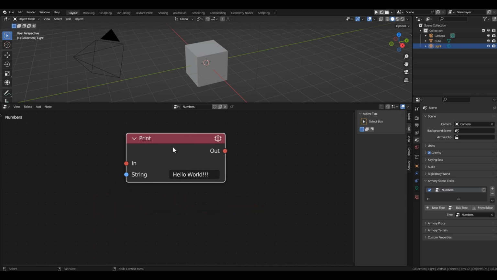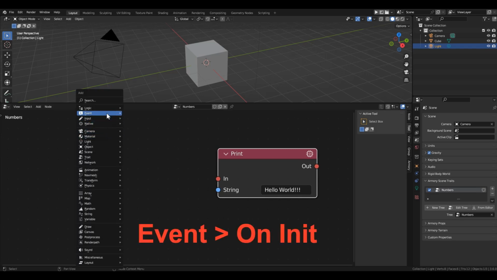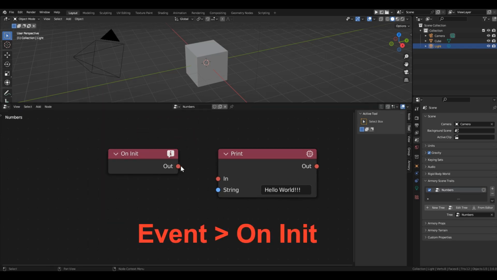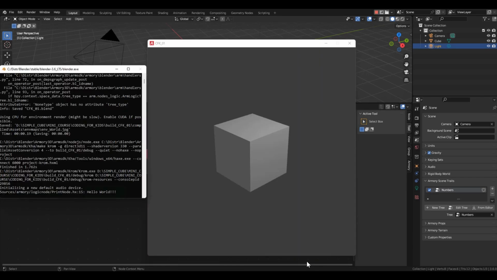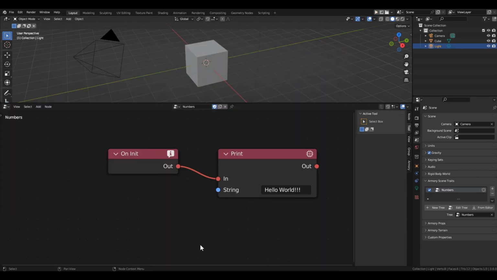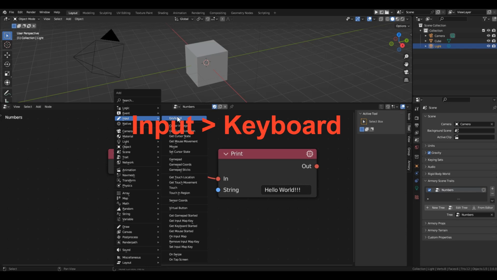For this block to work and display the string in the console, it needs to receive a control signal. For example, we can use the onInit block. It will run the code chain connected to it once, immediately after the scene is loaded. Or, if we need to output the string not immediately, but at a specific moment, we can use the keyboard block.